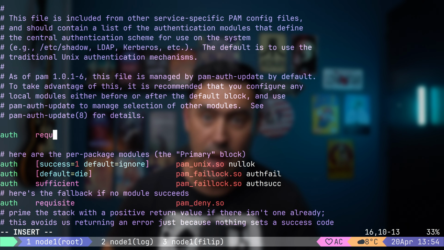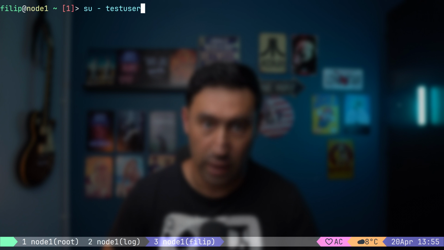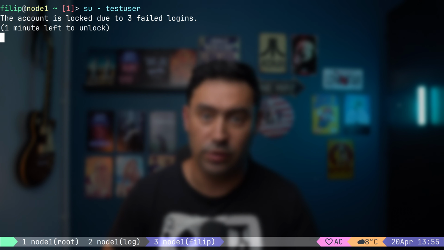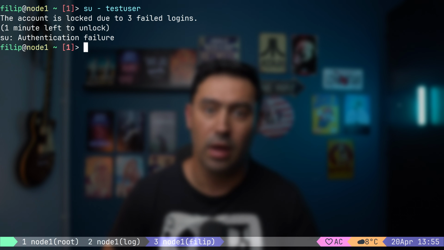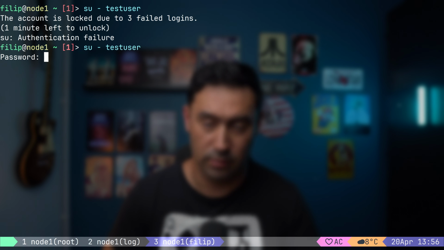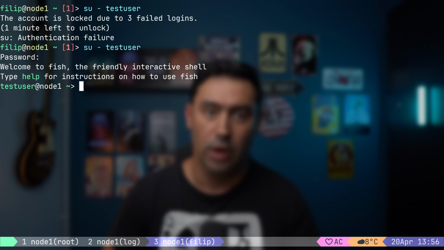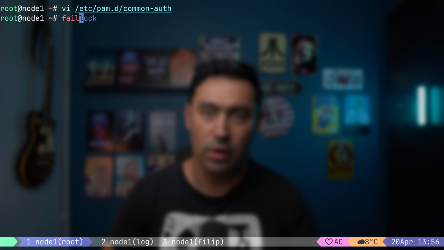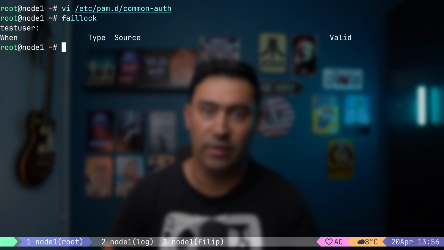We can add PAM Faillock with pre-auth argument that will display if the account is locked or not. Let's try authenticating one more time. We got a message that the account is locked and how long we need to wait. Let's wait a bit and try authenticating again. Works. If we execute the faillock command, we see that failed tries have been cleared.